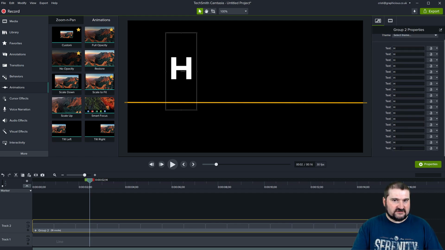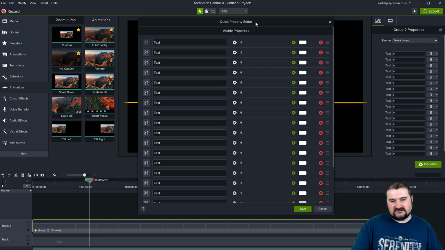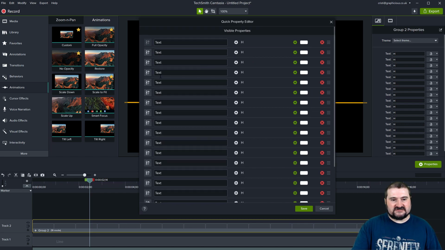many times. The reason it's appearing many times is because I've made loads of copies of the same one inside of the group, because I'm repeating my animation. If you want to change the letter, you're not going to type the letter so many times. So one thing you can do is click on this little icon here, quick property editor, and it's going to tell me, okay, you've got all these fields inside of your group. Which ones do you want to customize?